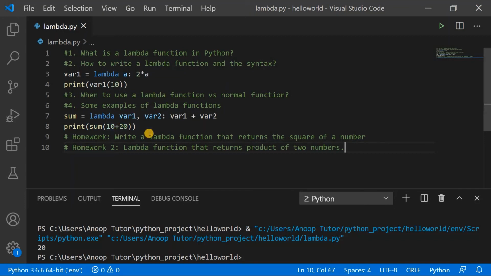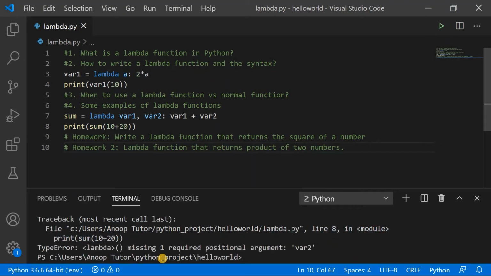10 corresponds to variable 1 and 20 corresponds to variable 2, and this lambda function will add them up together and return the added value back to the sum variable, which is getting printed in our 8th row here. And if I save this program and execute this, you will see an error which is basically saying that it is missing one argument, which is variable 2.